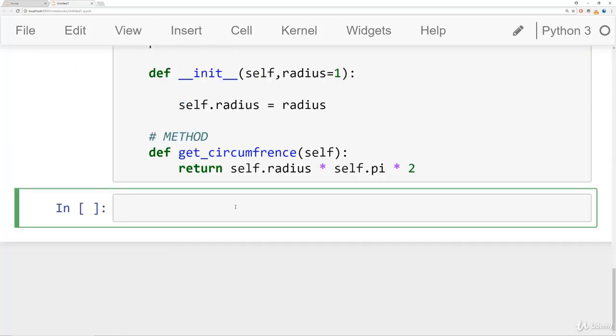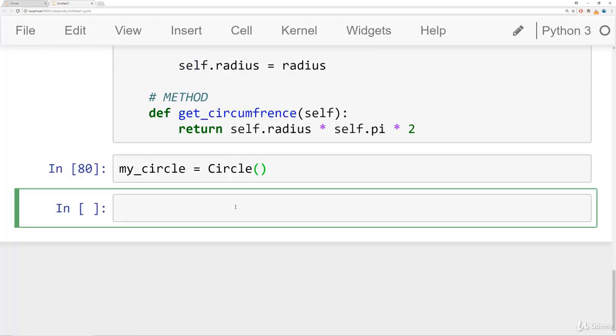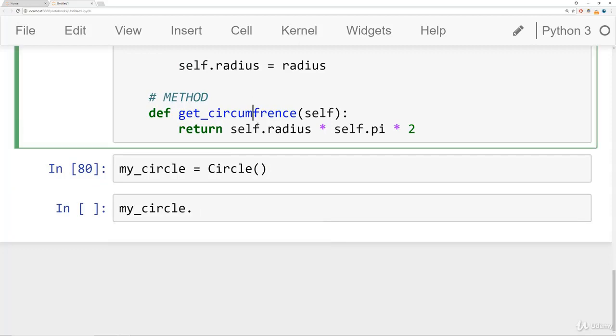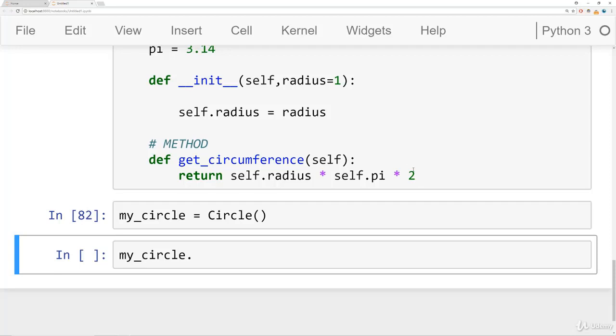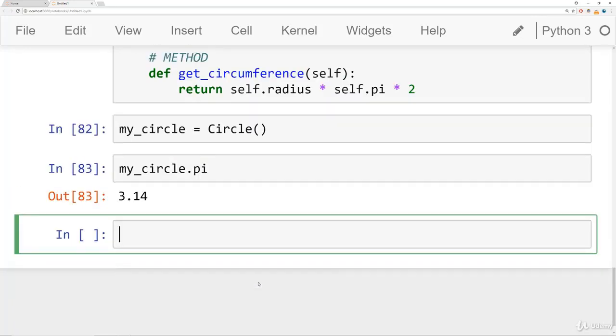I run that, and let's create an instance of the circle. So I can say my circle is equal to circle. And then when I call my circle here and hit dot, tab, I can have get circumference, and I can see here I have pi, and here I have radius. I actually spelled circumference wrong, but let's fix that real quick. Circumference. Now I rerun this, rerun circle, hit tab, and now I see get circumference, pi, and radius. So let's call pi, see what happens. We get back 3.14, makes sense.